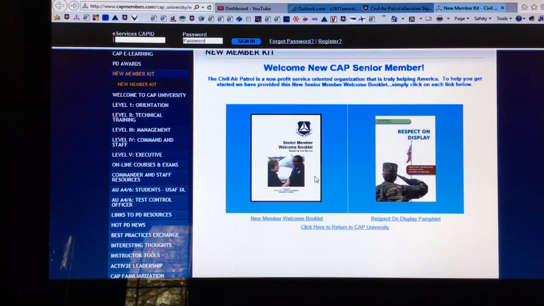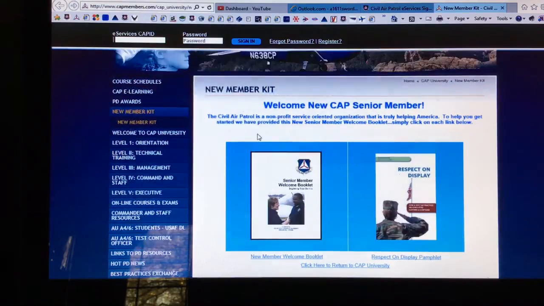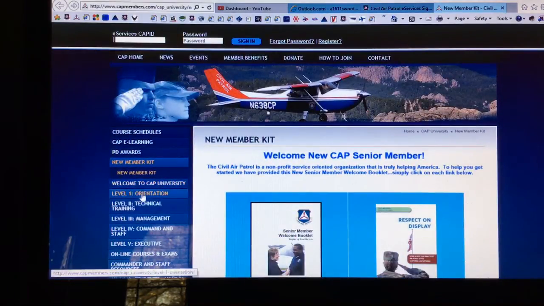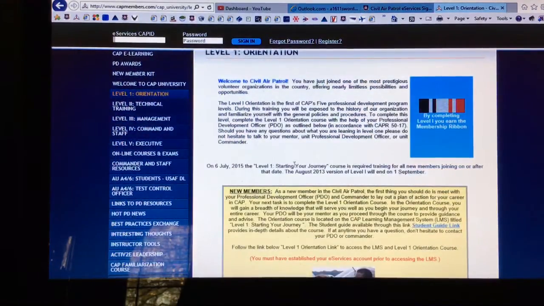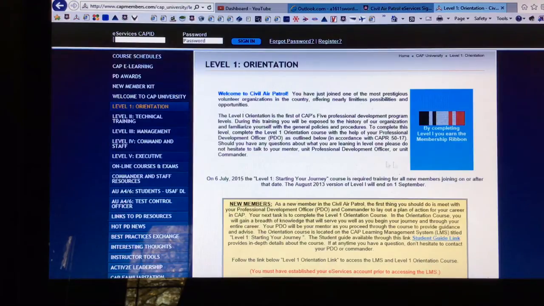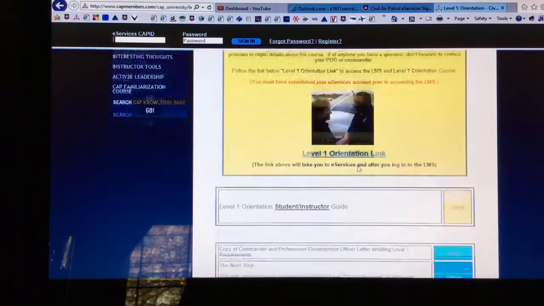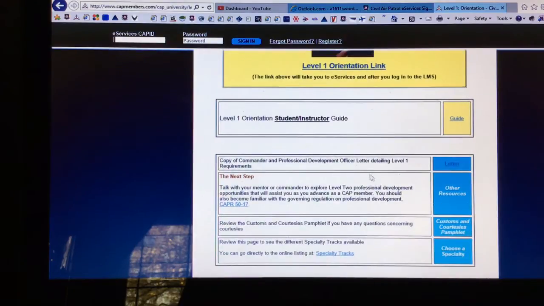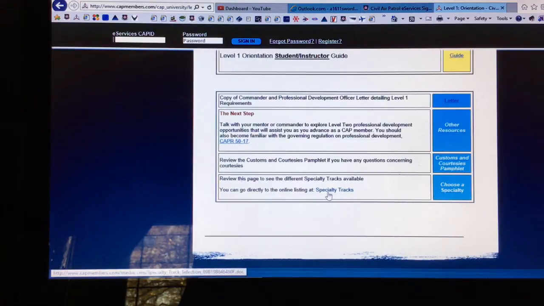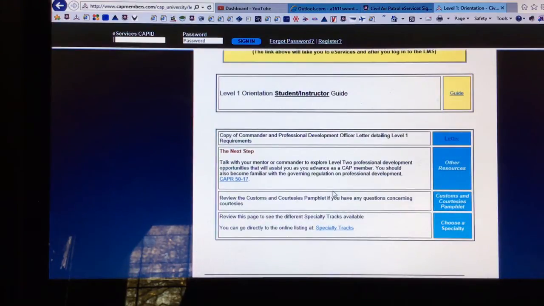And both of these will be used to get you spun up in your level 1 orientation. And this link also takes you to that level 1 orientation. So a couple ways to do it. This one here, when you click on level 1 orientation, it'll show you, first of all, the second ribbon you'll get actually as a senior member, which is your level 1 ribbon. There's other resources here, a regulation, some information on specialty tracks, which is the job, or jobs, plural, you'll be working as a senior member.